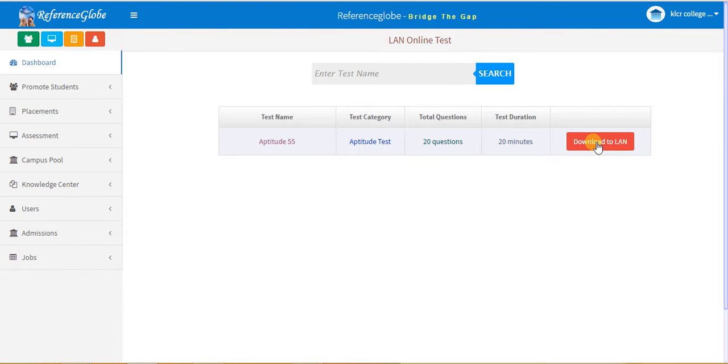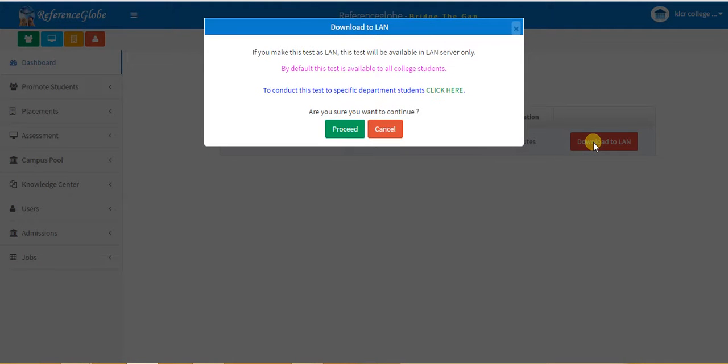Now the beauty of this is that you can conduct assessments without using internet or even stepping into your college premises. So what you have done so far is you've created a test, and by clicking on download to LAN, you are downloading the link that students can use to your local server in your college or the LAN database in your college. So it's there. Once you click on this download to LAN, the question paper will be downloaded onto your LAN component in your college and it will be ready.